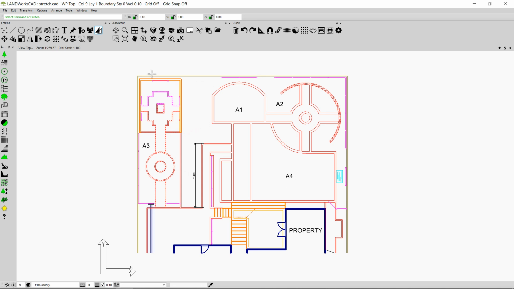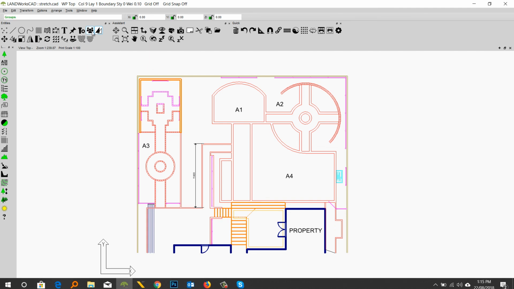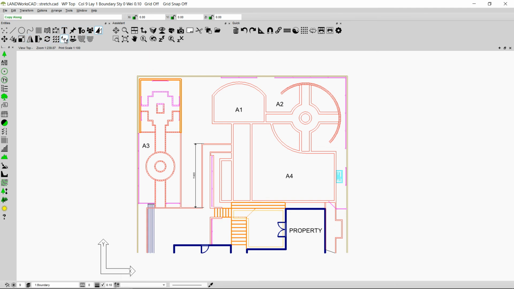So now, just to summarize, today I have talked about the stretch command, which is a very useful command in the transform option, and I also gave you an overview of the magnet or the drag command here, right? Now in the coming tutorials, I'm going to talk about the copy along command, so stay tuned for the next video.